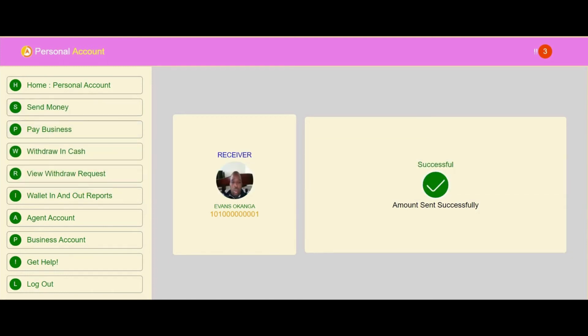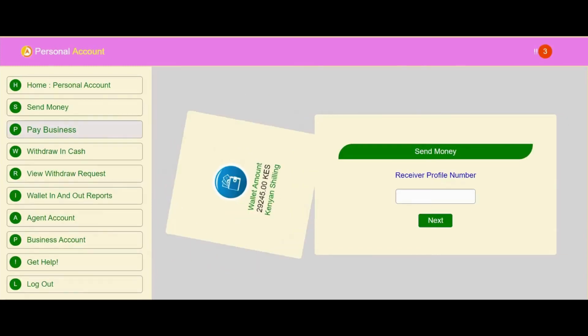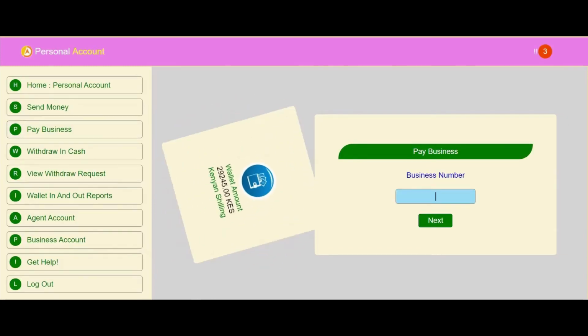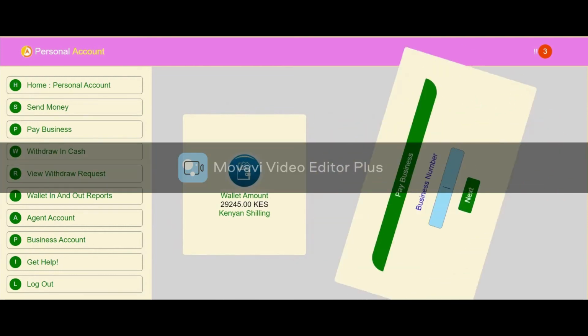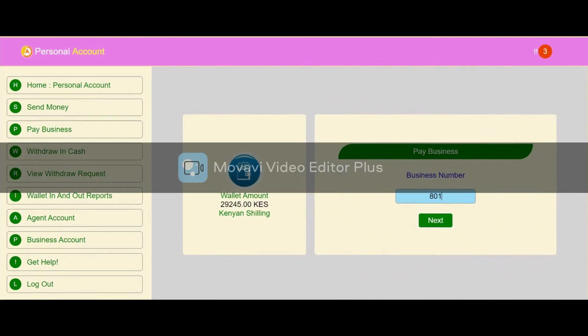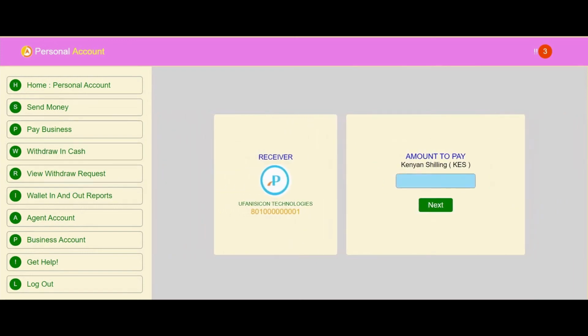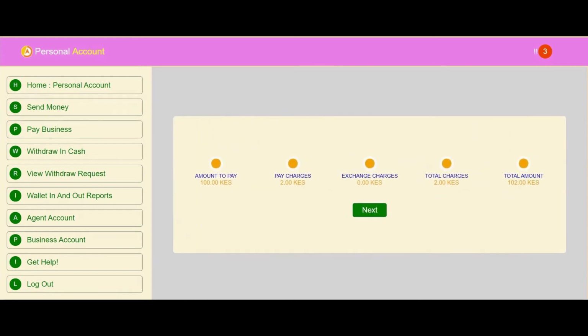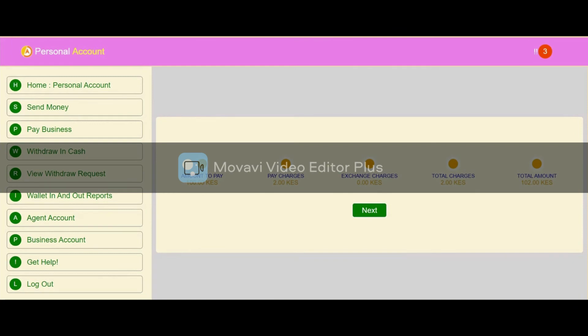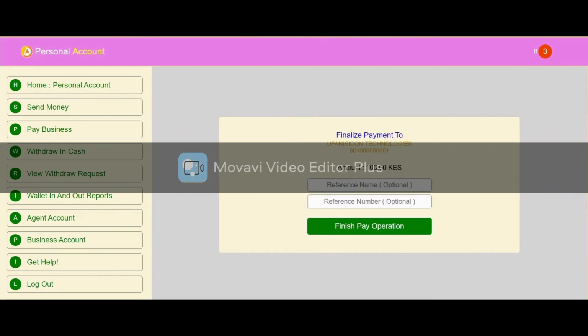So I can pay for goods and services, for e-commerce purposes or any other business that accepts digital payment. So I enter the business ID if I want to pay for those services. And so those are the transaction charges. I can put the invoice number if I like.